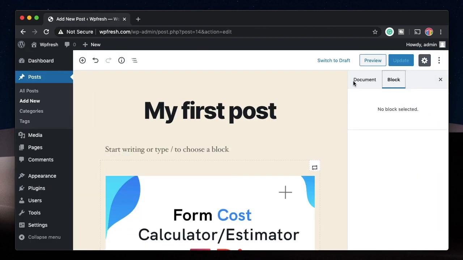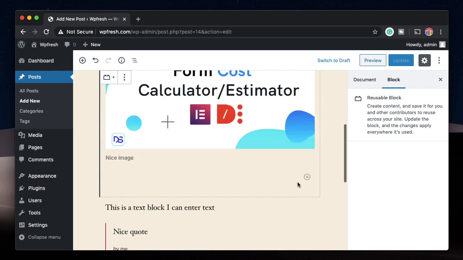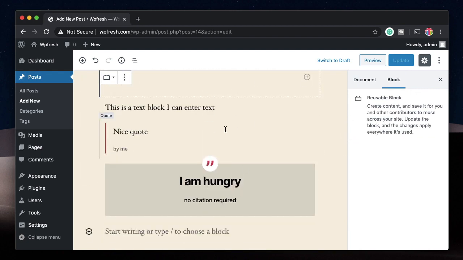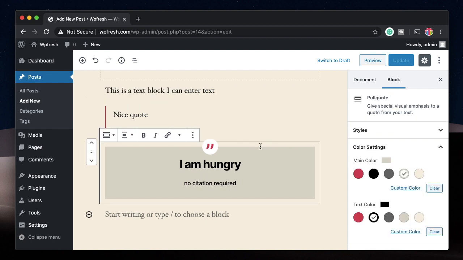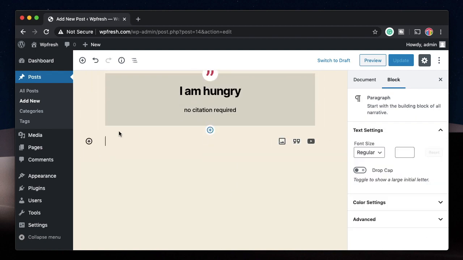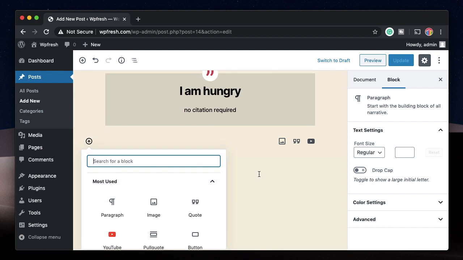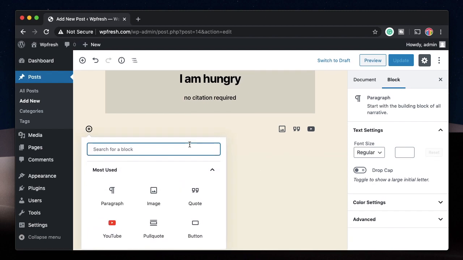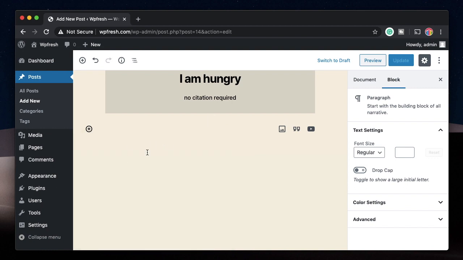Overview of the Gutenberg interface. So based on the block selected, you'll have contextual options. You can also add blocks to the reusable blocks collection. You can change various things within a block. You can add images, YouTube videos, quotes, and all sorts of content that you'd usually need within WordPress, all by using this Gutenberg interface.